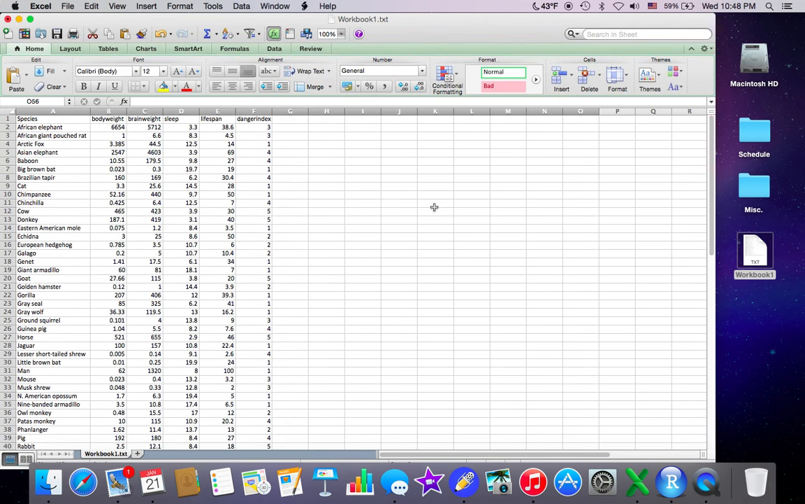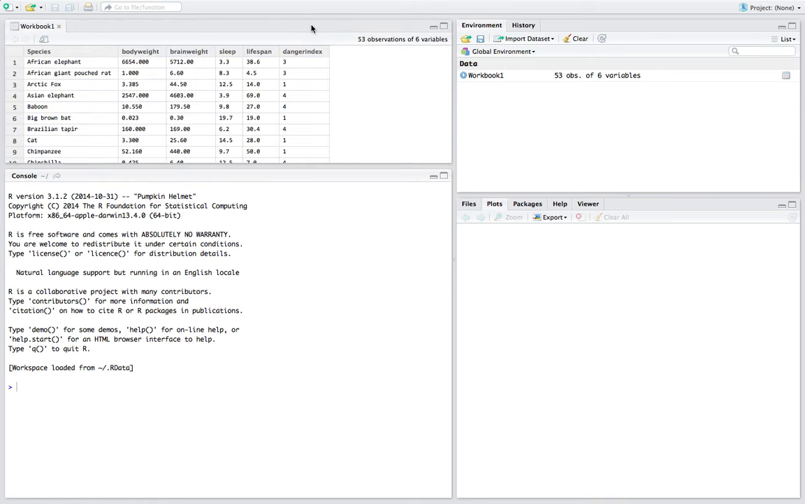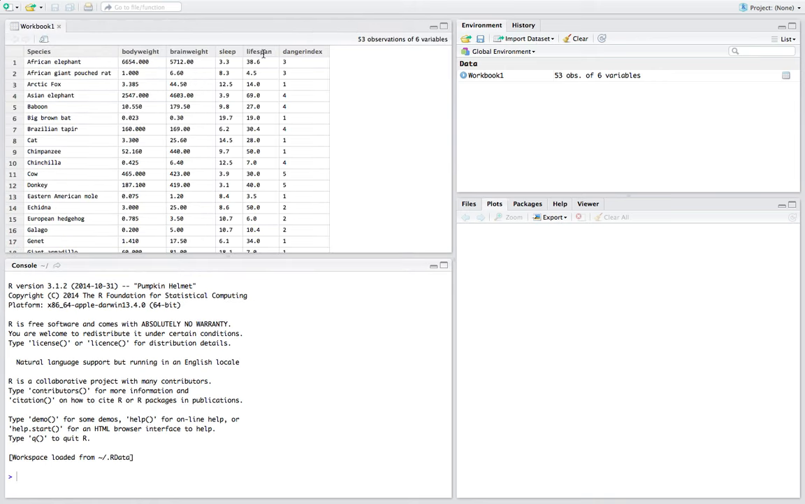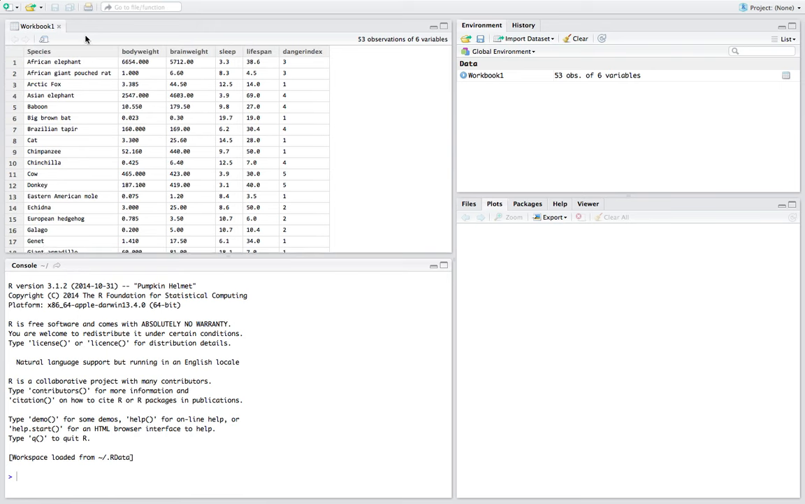Then you would go into RStudio and click import dataset and simply select the file to where you saved it, and it will appear on your source page here. What's nice about RStudio is that it already figured out that you have 53 observations, or species in this case, and the variables listed at the top.